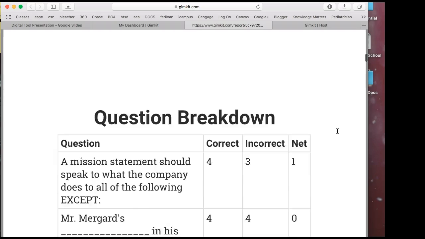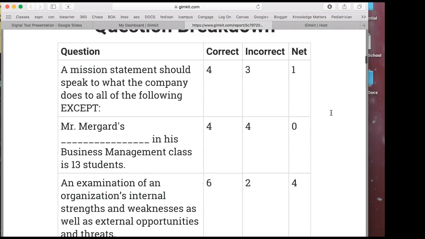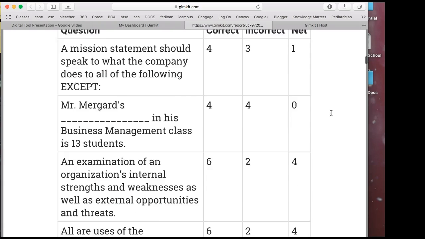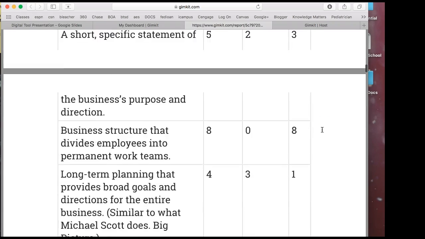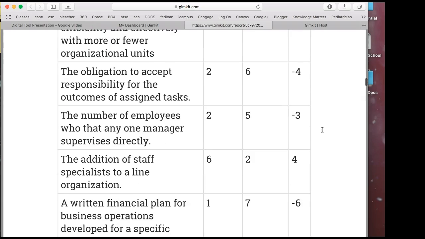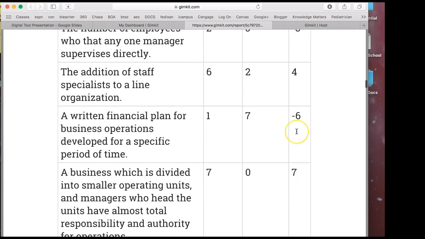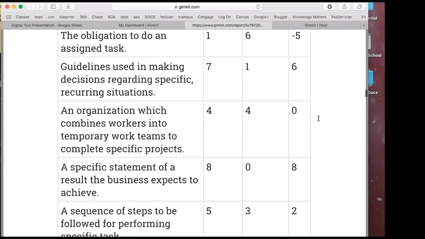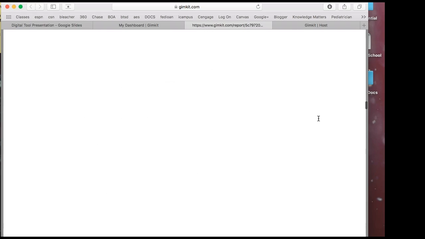questions. As you look at the question breakdown, it shows you how many correct answers, incorrect, and the goal is to have a good positive net. But as you'll see, there are some questions down here that they had trouble with. So -4. They only answered a question correct 2 times and incorrect 6 times. So you see some negatives here. And right after this review tool, I've retaught some of these concepts here to catch them up on the learning. So that, like I said, is the best benefit of this tool.